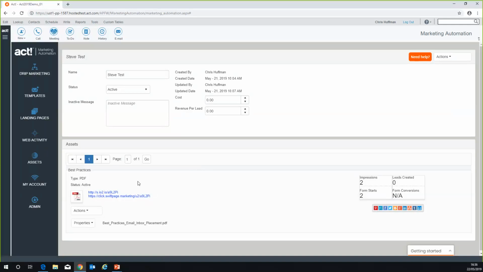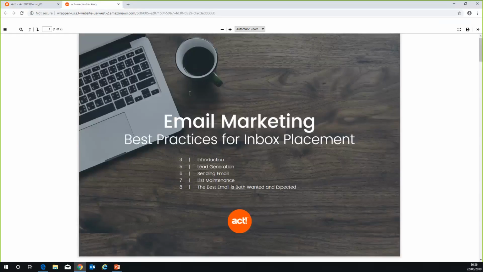Finally, you can even prompt the viewers to complete a lead form when they've made it so far through a PDF or a video. Using this one as an example here, when I click the link, it will open up my PDF. Now, I've set this up so that when I get to page 3 of this PDF, it's going to prompt me to fill out a lead form before I can continue.